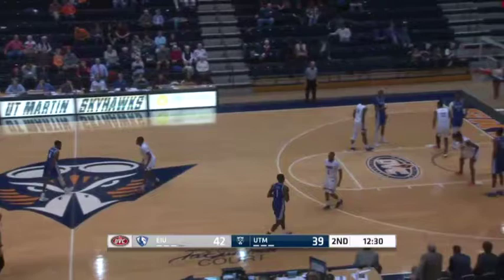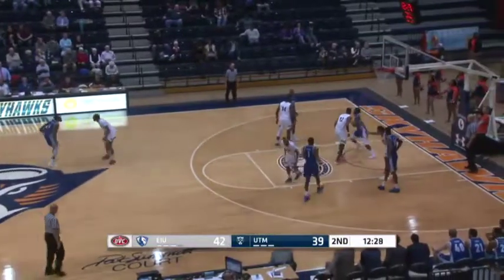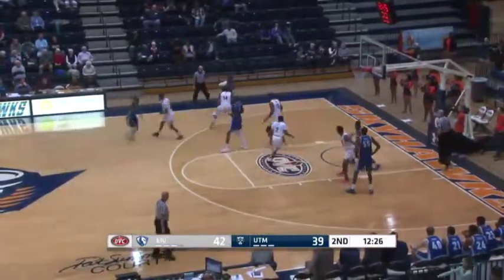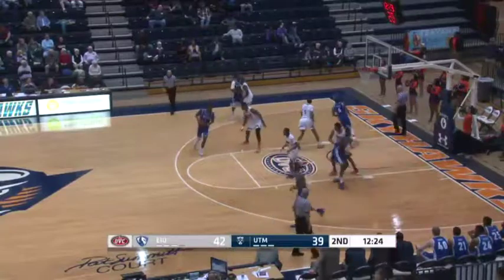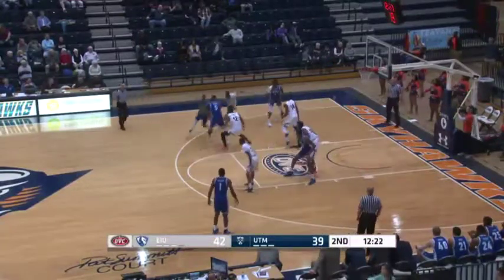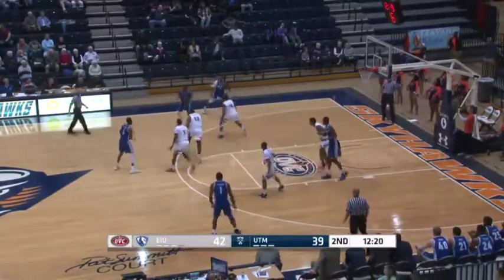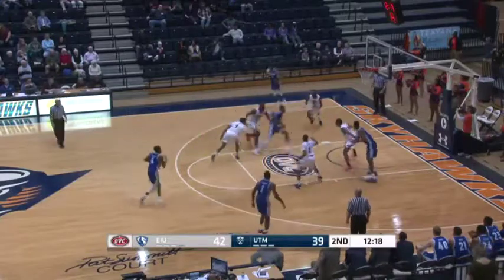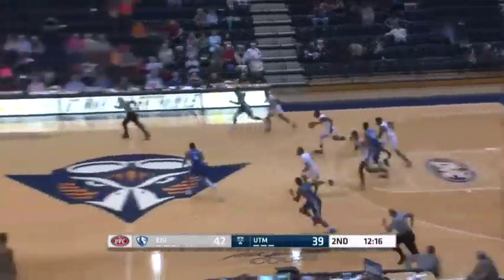Eastern looks a little winded to me right here. Might be. They were playing so smooth the first few minutes of the half there. Smith out to Crossland, back to Goodwin. Here's a move by Crossland, gets to the basket, and it's taken away.